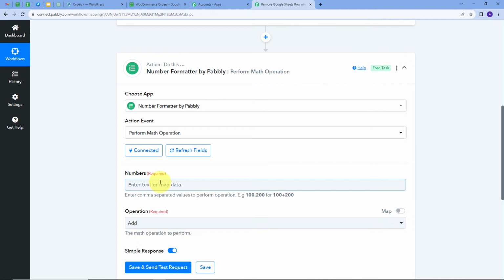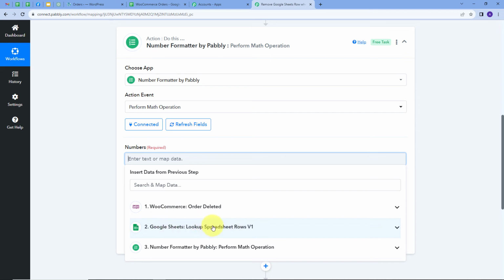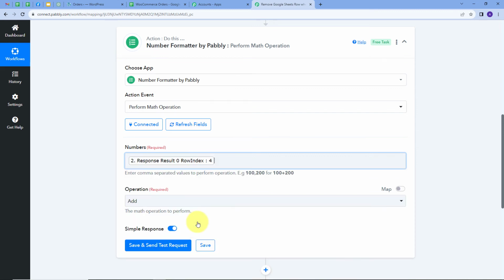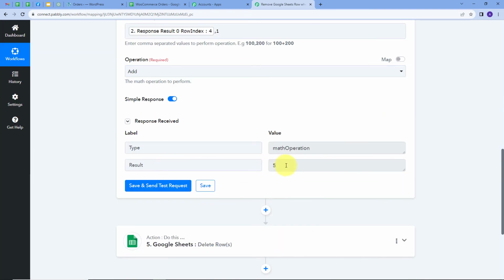And now for the end row number, I have to add one row in my row index. So I'll first select my row index. So I'll open this Google Sheet response, and this is my row index. I'll give a comma and I will type 1. And in the operation, I will select add. Now what this will do is that it will add one row in my row index. So I will get my end row number. So I'll click on Save and Send Test Request button. And here we have the result, which is 5. So this is my end row number.